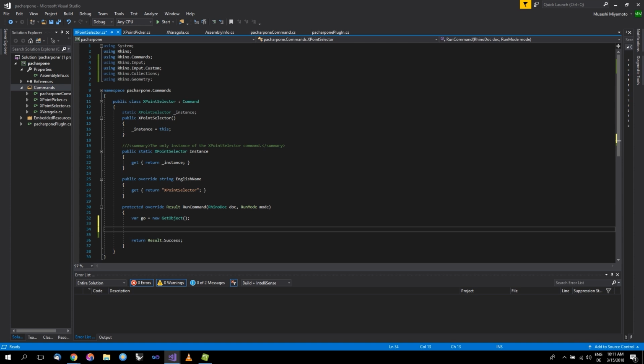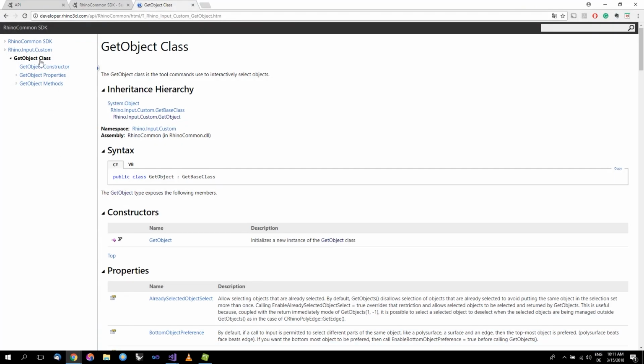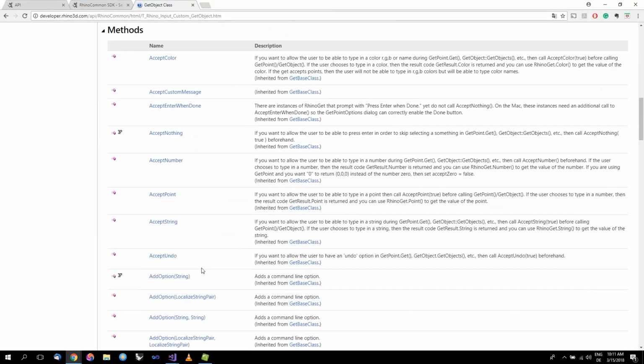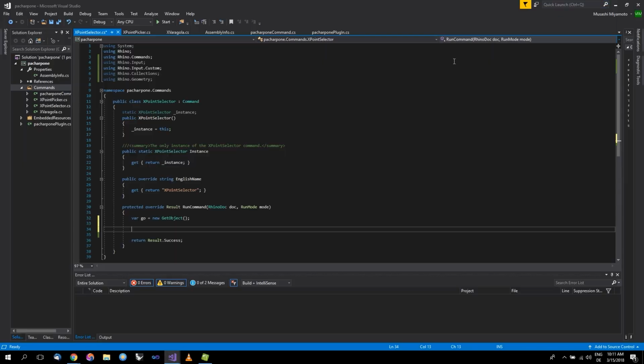Now the cool thing about get object is that it comes with a lot of cool methods that can customize the way you're selecting objects. And I will show you a couple of them now, and you will see much more in the following videos. And of course you're free to explore the rest of them on your own if you go to your help file and your get object class and all of these methods that are there.